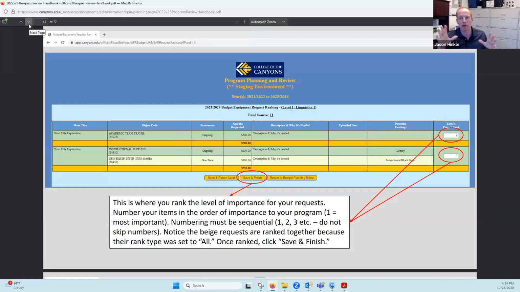Because then what happens from there is they'll go up to level 2, and your dean will have all of the different disciplines in there, all those requests, and then your dean will rank everything again based on the entire school. Then they will go up to level 3, which is Omar, for the instruction piece, and he'll rank every single thing 1 to 18,000 or however many requests come in.